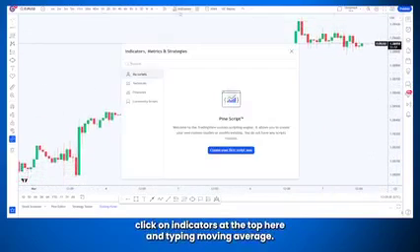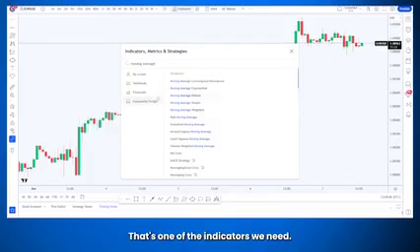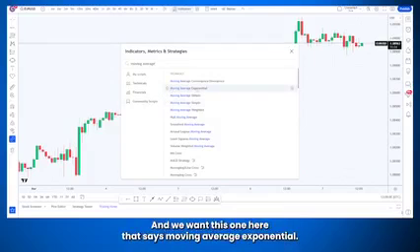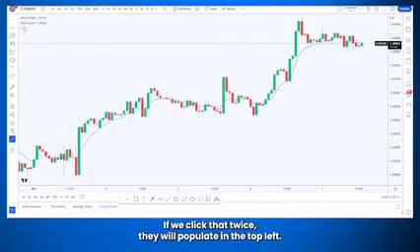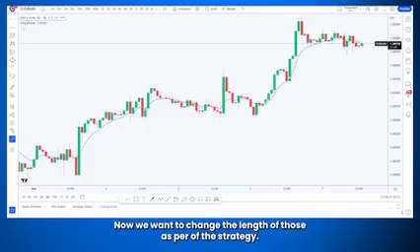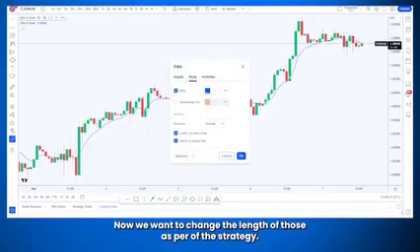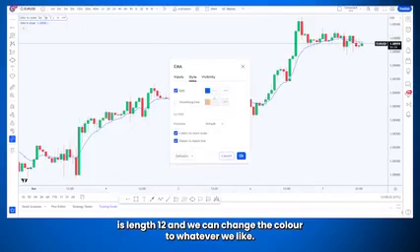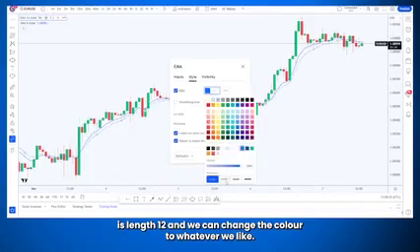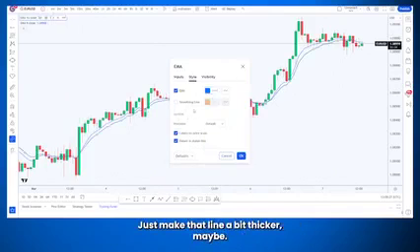And what we want to do is click on indicators at the top here and type in moving average. That's one of the indicators we need. And we want this one here that says moving average exponential. If we click that twice, it will populate in the top left as you can see here. Now we want to change the length of those as per the strategy. So go over to inputs, double click, go over to inputs. And the first one we want is length 12. And we can change the color to whatever we like. Just make that line a bit thicker maybe.